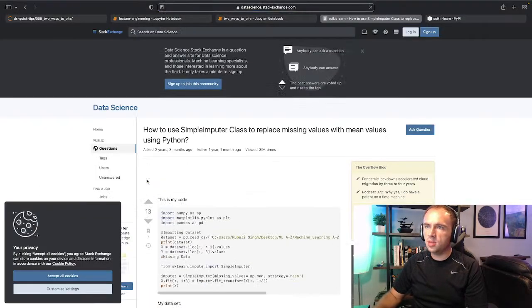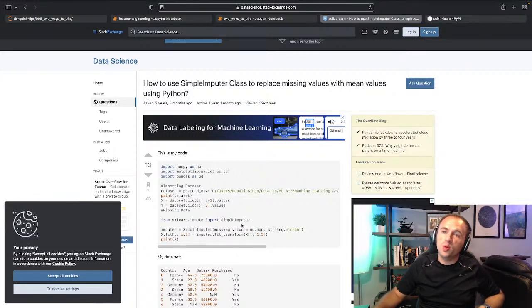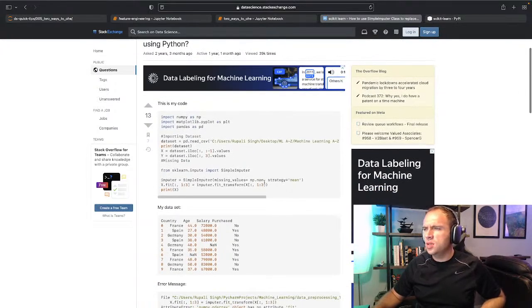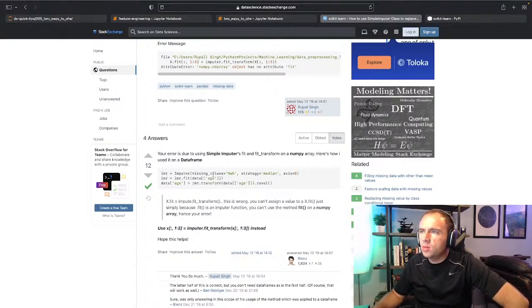So I'm just going to select this Stack Exchange website here, which is not Stack Overflow, but looks almost exactly like Stack Overflow. For those of you familiar with Stack Overflow, you might think, hey, isn't that Stack Overflow? No, it is not. All right, so missing values np.nan, strategy. Imputer equals simple imputer np.nan. Fit, fit transform. Your error is due to using fit transform on a NumPy array. Here's how I use it on a data frame. He is instantiating the imputer with missing values equals nan, strategy equals median, axis equals 0.